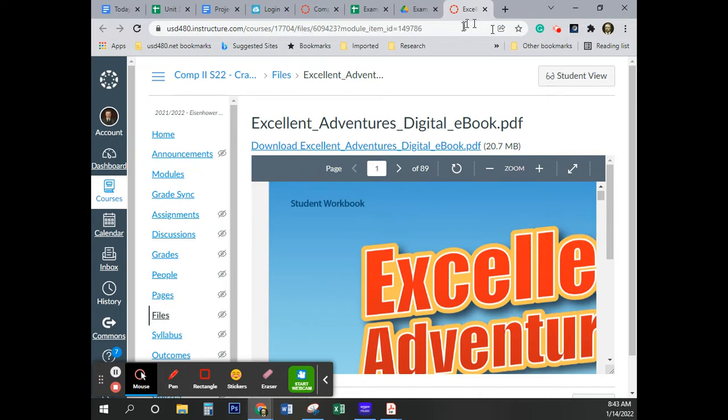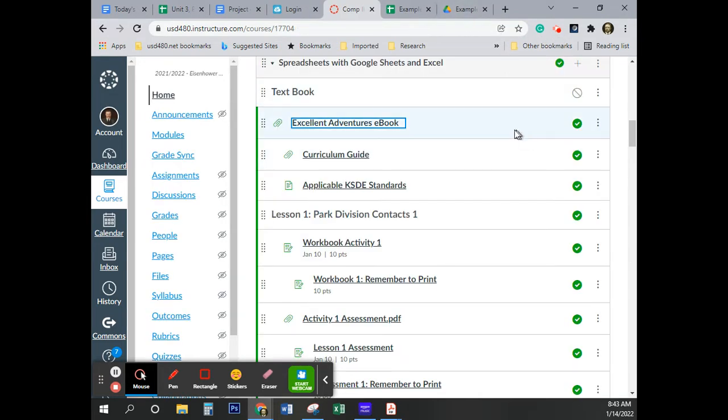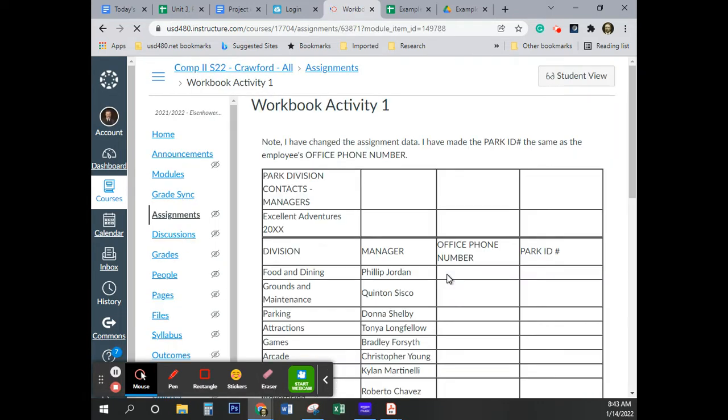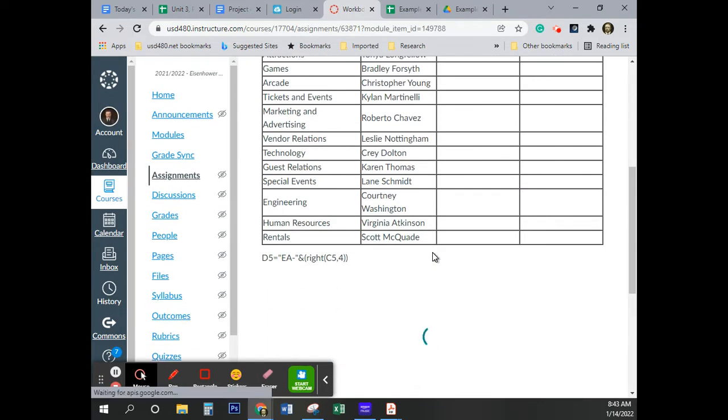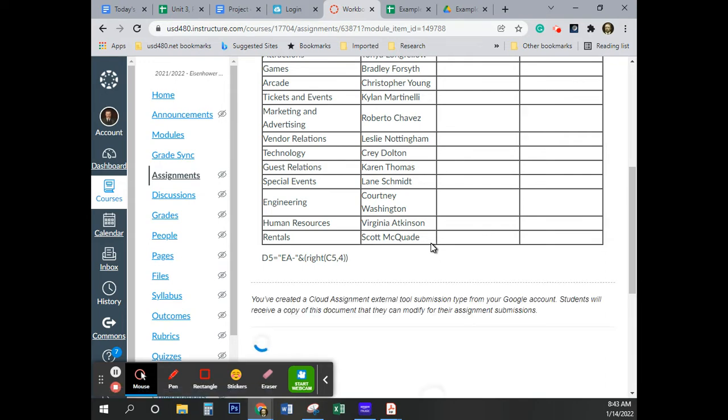See? And so I'm going to close this. You should leave it open. I just closed it to try to save a little bit of memory there. And we're going to be doing Workbook Activity 1, this one right here. I'm going to go ahead and click on that. Now to open it in Google Sheets, give it a minute.